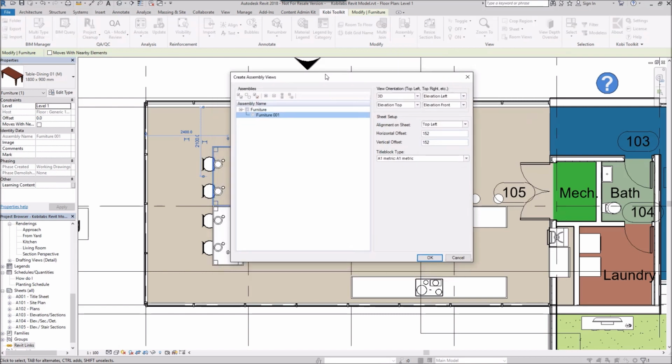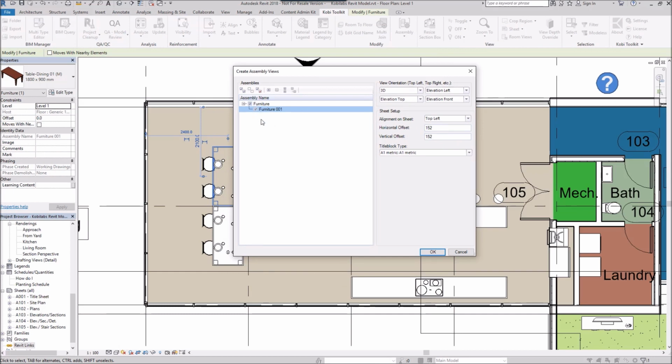The Create Assembly Views dialog box comes up. I'm going to select the item, which is the furniture here. I can come over here and specify the views I want. So it's going to create 4 views. I'm going to have a 3D view at the top left, an elevation left at the top right. Right below that, I'm going to have the elevation front, and next to that, I'm going to have the elevation top.